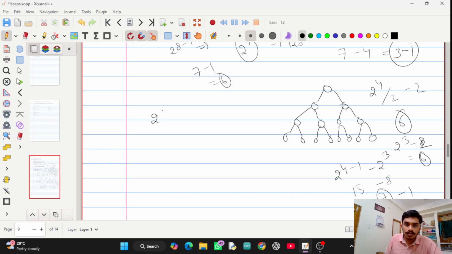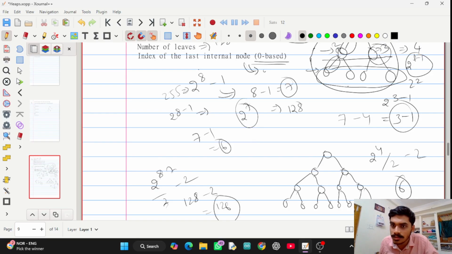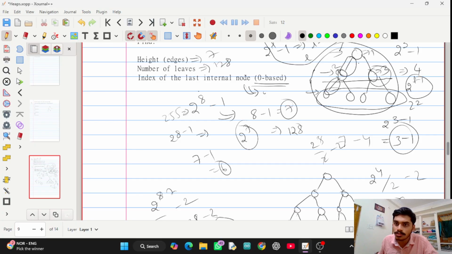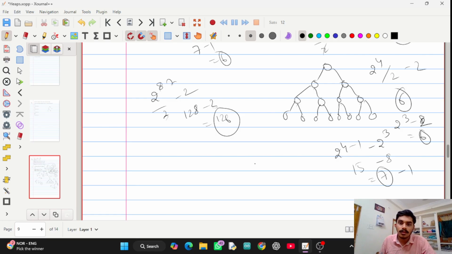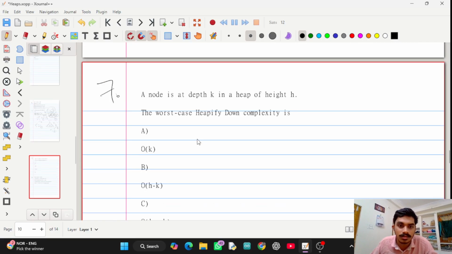So we are going to do 2 power 8 by 2 minus 2, which gives 2 power 7, which is 128 minus 2, 126. Same answer we get with that formula too. Okay, this is cool. Let's experiment on this. This is 2 cube, right? 2 cube by 2 minus 2, 2 square, 4 minus 2, 2. With 0 index, we have to do minus 2, and with 1 index, we have to do minus 1. That's the only difference.